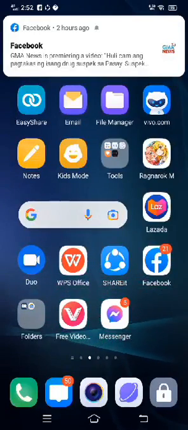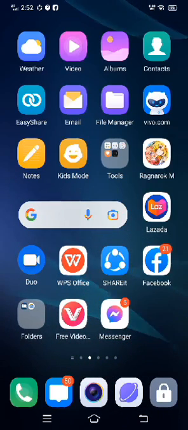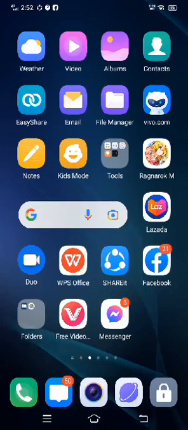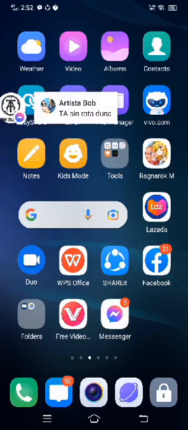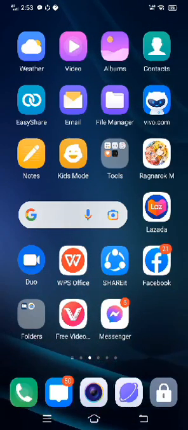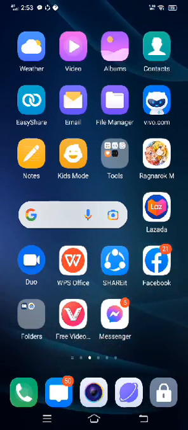So, ngayong hapon, gagawa po tayo ng tutorial kung paano natin makuha yung link ng Google Form using the QR code at the same time the camera of your smartphone. So, first step is to long press the main menu of your smartphone and then speak the word Google Lens.